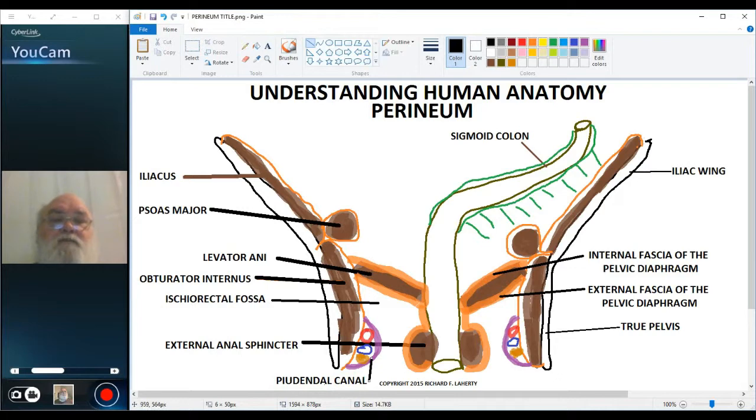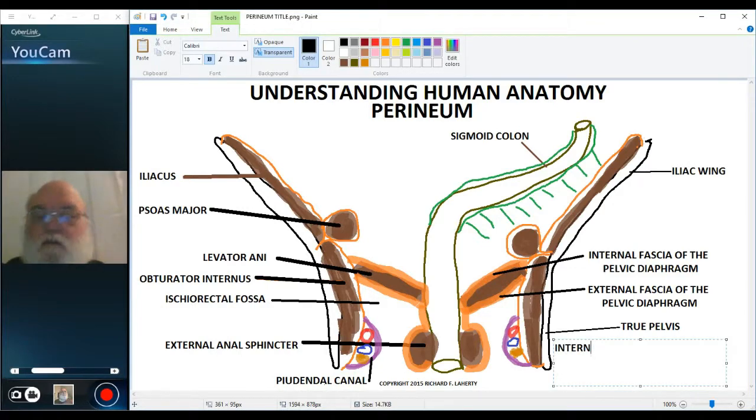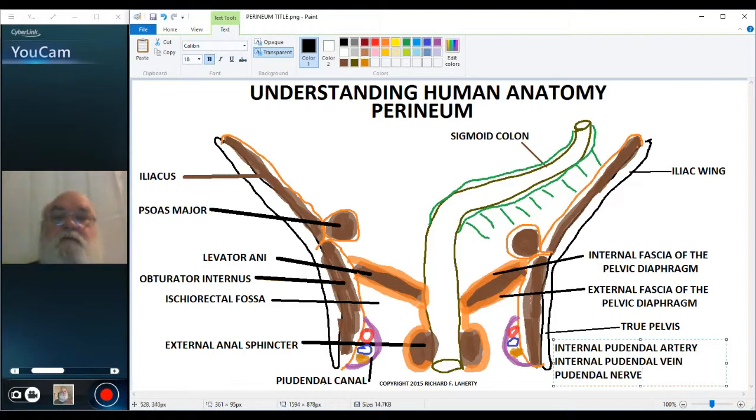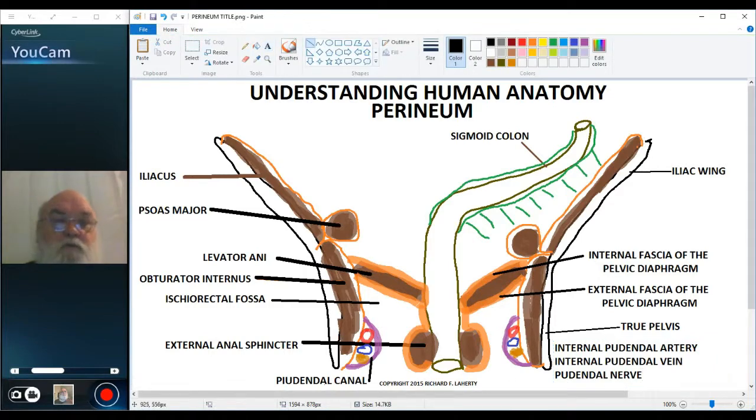And the pudendal canal contains the internal pudendal artery, the internal pudendal vein, and the pudendal nerve running in this canal. So we'll connect the lines to the labels. Again, internal pudendal artery, internal pudendal vein, and the pudendal nerve.